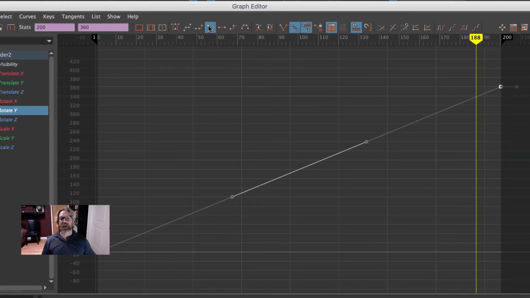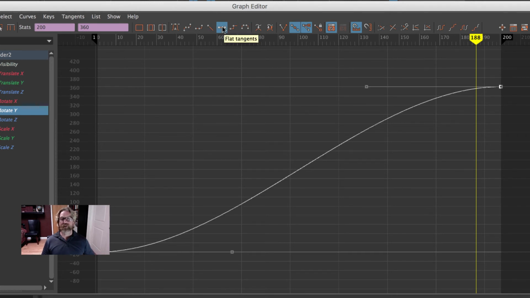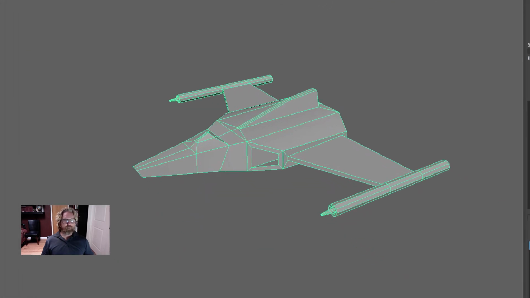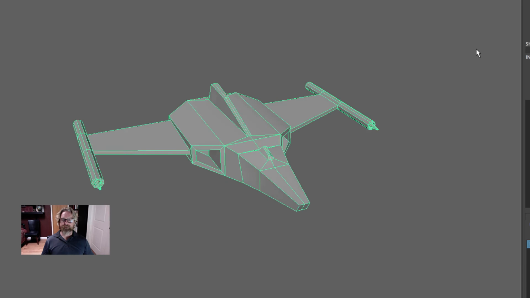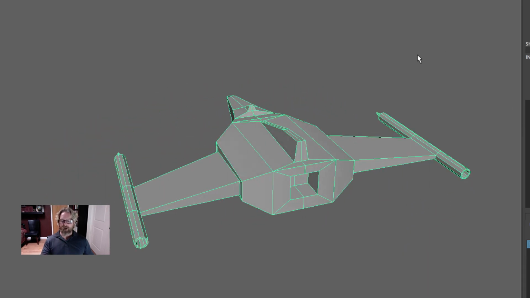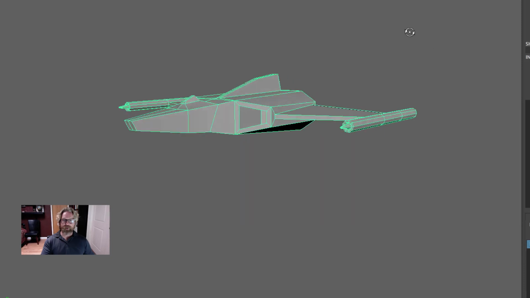And when I click on that, it's now straight. So there's no acceleration, deceleration. Flat tangents, linear tangents. And now when we press play, it is just a continual loop of the ship rotating around.